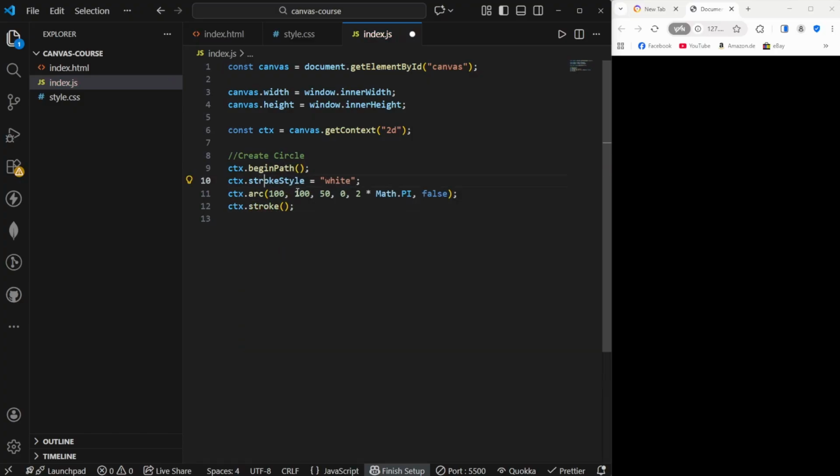And again, this here should be strokeStyle, of course. So now we are seeing our circle. So again, this here's the starting angle, and this here's the ending angle. And to get a full circle of 360 degrees, we need to say 2 times Math.PI. So to only get half of it, we could just say Math.PI, like so.